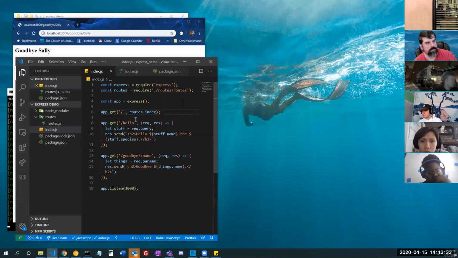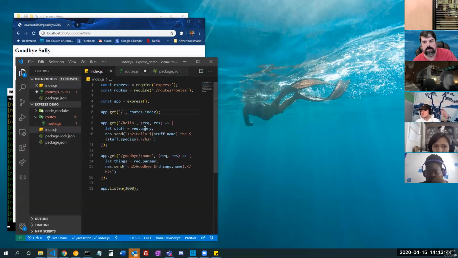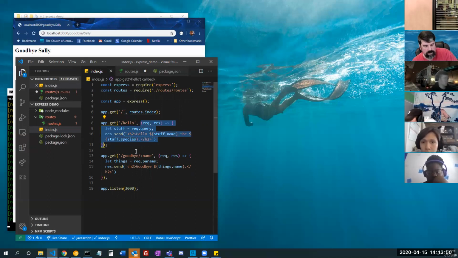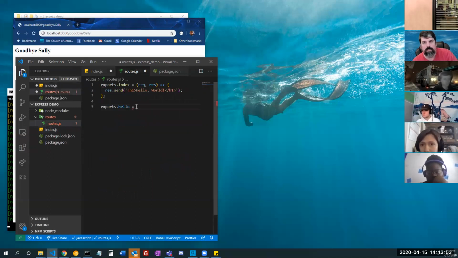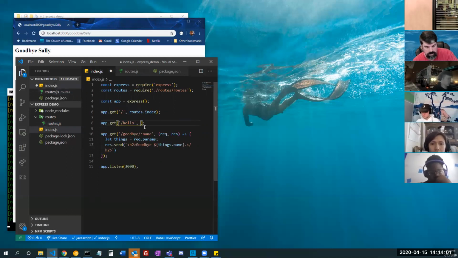Want to see that again? In routes, exports, hello equals. We're going to cut the function out of the parameters here, paste it right there. Routes, hello. Okay, go ahead and do the last one yourself.